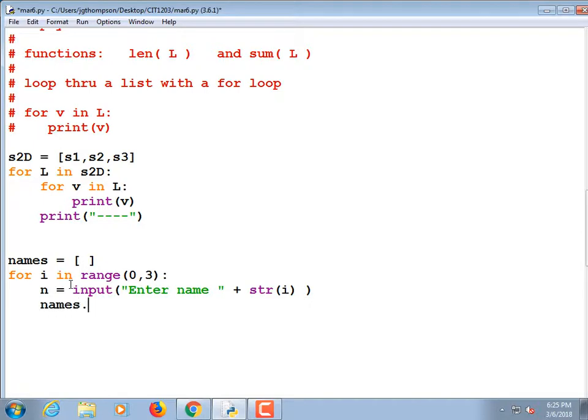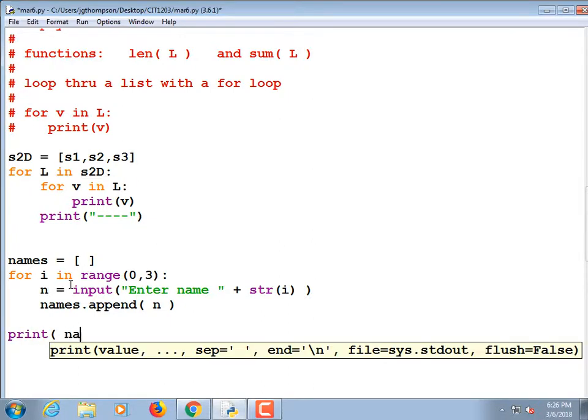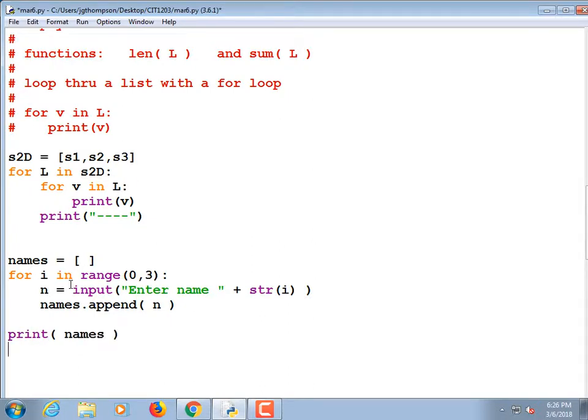But anyways, now I want to add that on to names. So names.add, I never remember if it's .add or append, so I'm going to make it .add, and if it fails, I'm going to change it. It's append. Thanks. All right, there we go. And now I'm going to print out my list, just so I can see that it worked. I hope this makes sense.